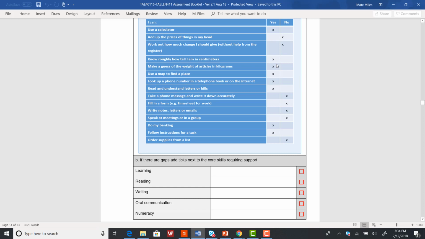Make a guess of weight of articles. Use a map to find a place. Look up a number in a telephone book on the internet. So his learning could be okay. But take a phone message and write it down accurately, he's saying no for that. So I'm probably going to say that he needs support with oral communication. Filling in a form, he said he's not confident with that. So again, I'm going to say he needs help with writing as well.